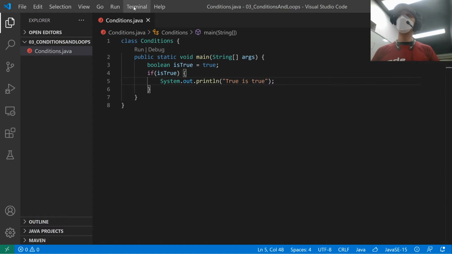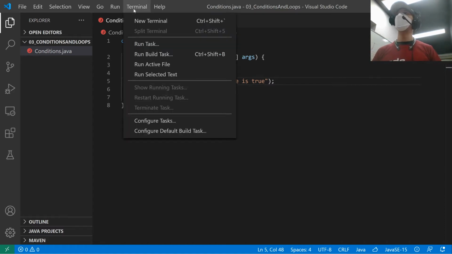All right, I'm going to open up my terminal. We're going to test this. Click terminal at the top. Click new terminal. Or if you're really fancy, you can do control shift tilde. And I'm not sure what it is on Mac.